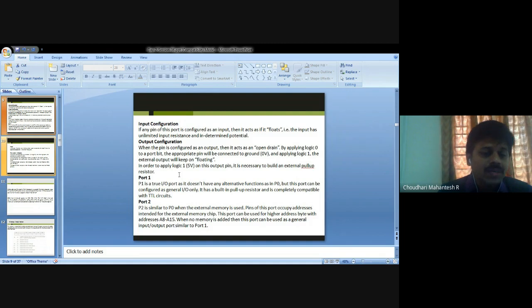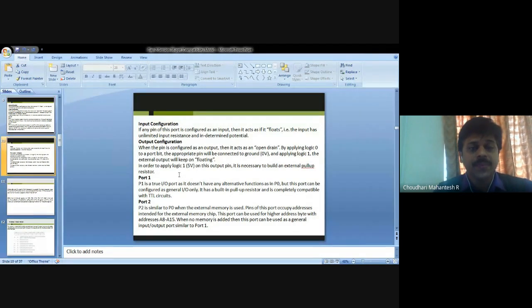Port 2 is similar to port 0. Whatever we have seen is P0 is similar when the external memory is used, and pins of this port occupy addresses intended for the external memory chip, or else this port can be used for the higher address byte, addressing A8 to A15. When no memory is added, then this port can be used as a general input output port, similar to port 1, a true IO port as it does not have alternative functions. Like that, we can alter this port 2.